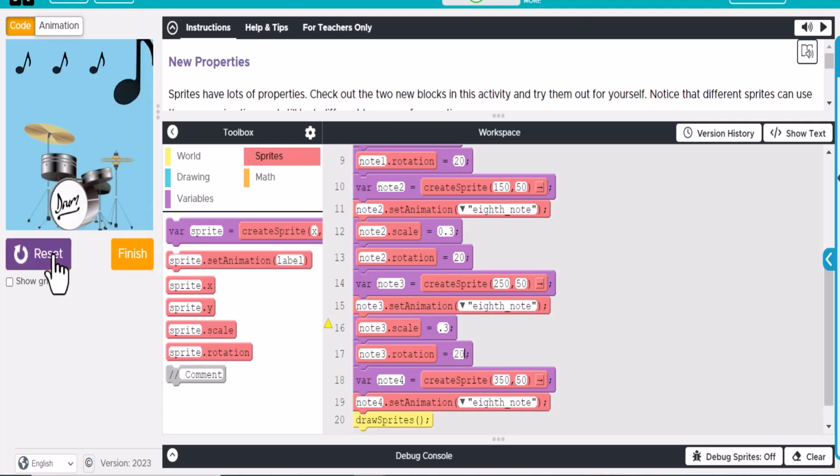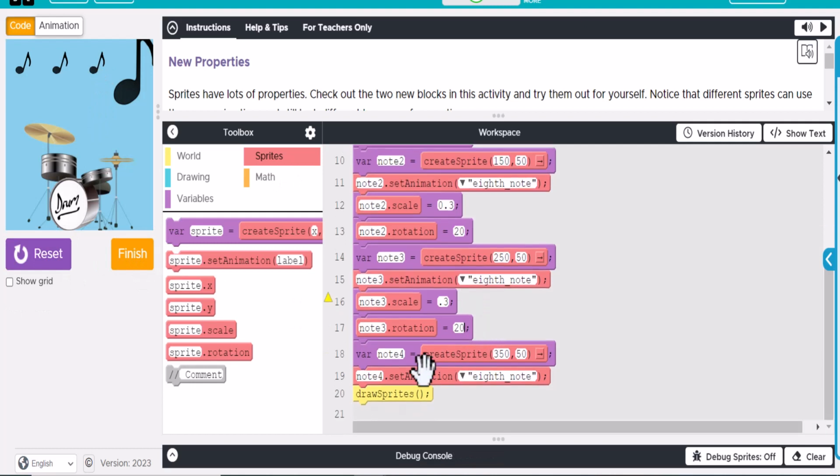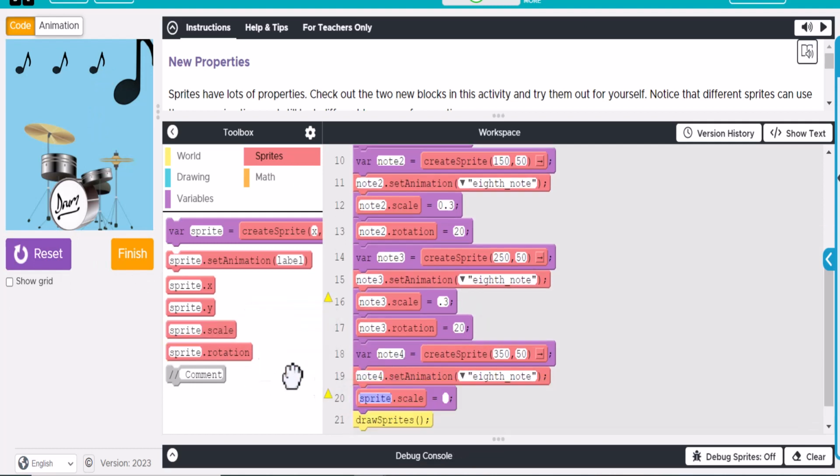If I reset that, it should look like this. And then I'm going to do that for note 4 as well. Scale and rotation. And now I'm going to name it note 4 and name this note 4 as well. And we're going to keep the same style, 20. Okay. So when you see the scale, the whole number, 100% of its size, is just 1.